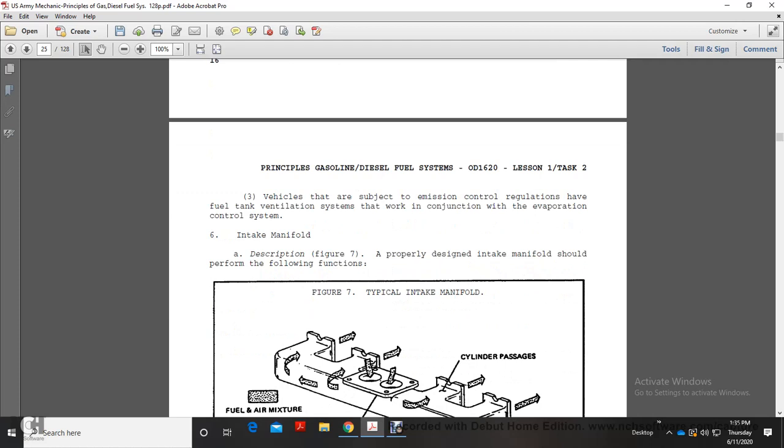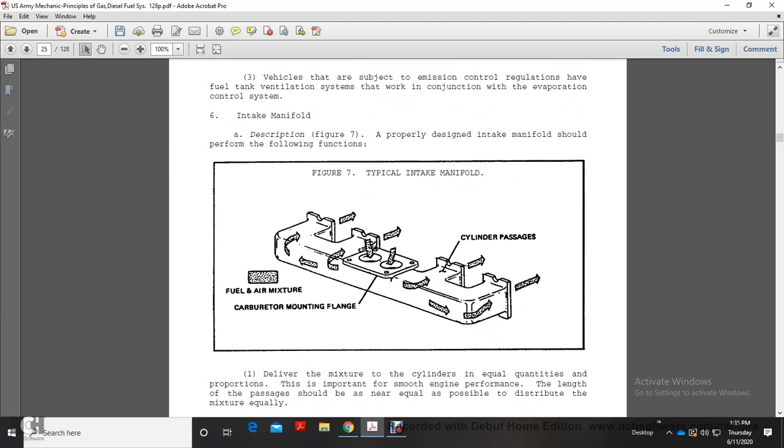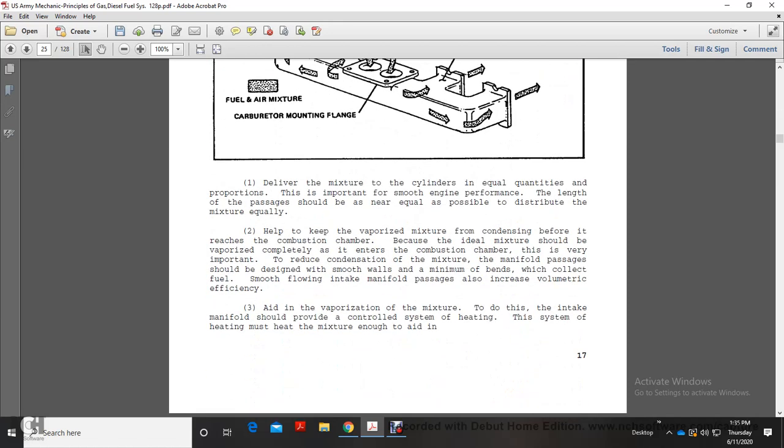Description. Figure 7. A properly designed intake manifold should perform the following functions. The fuel-air mixture is delivered from the carburetor mounting flange, and this shows the cylinder passages. Deliver the mixture to the cylinders in equal quantities, which is important for smooth engine performance. The length of the passages should be as nearly equal as possible to distribute the mixture equally. Help to keep the vaporized mixture from condensing before it reaches the combustion chamber. The idle mixture should be vaporized completely before reaching the engine's combustion chamber. That is very important to reduce condensation of the mixture.